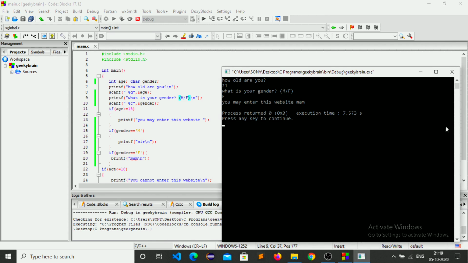So that's how we use nested if statement. I hope you understand how to make decisions using nested if statement.